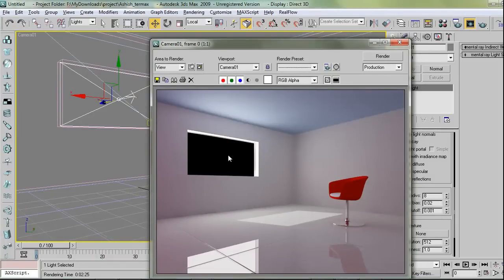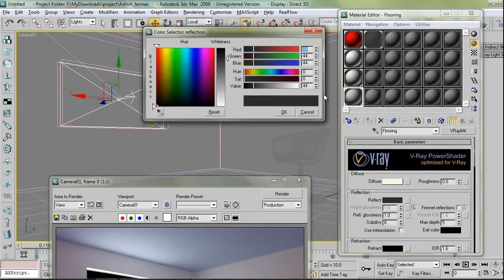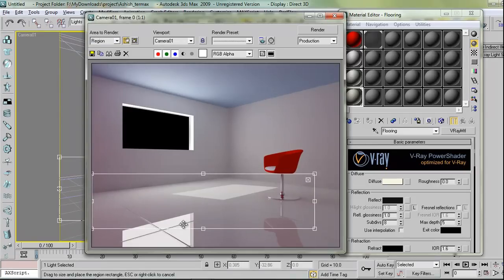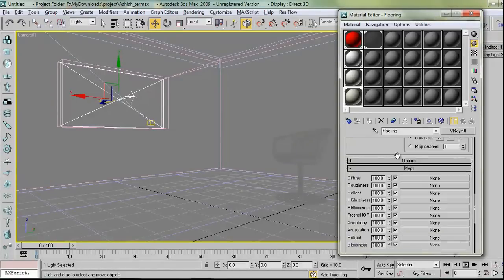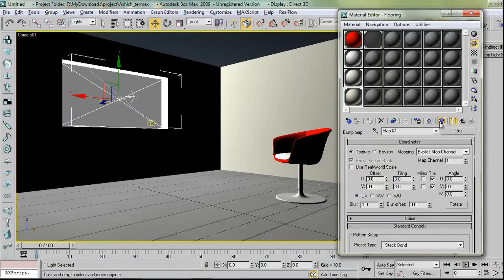And of course you can add some background in Max or in Photoshop or in After Effects, depending on the requirement. Right now I don't want this type of reflection. I'll go to my materials, my flooring, and I want just a little reflection. And one more correction is remaining, that is tiling. In maps and bump, I'll make it 3:3.